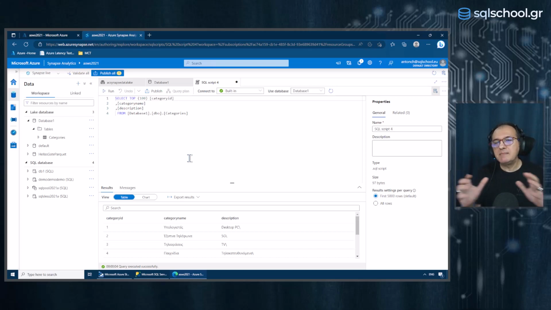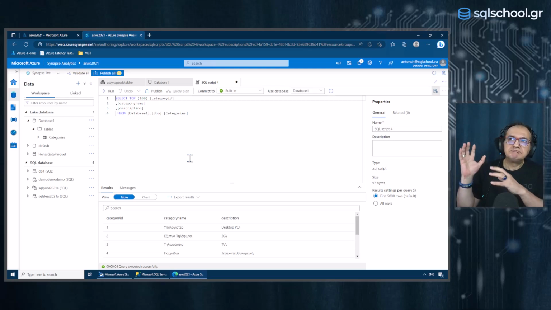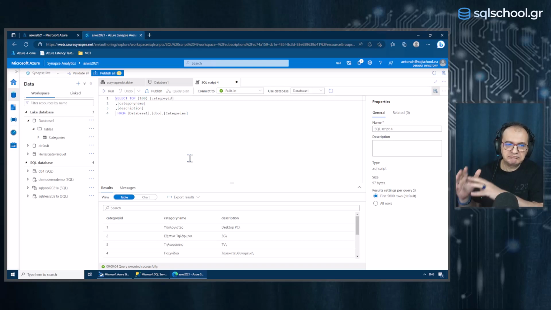Just create the table schema. Of course, the table schema must be according to the data that I have in my file, CSV, Parquet, stuff like that. And now I have the ability to query the file that I have in the Data Lake. Any questions?